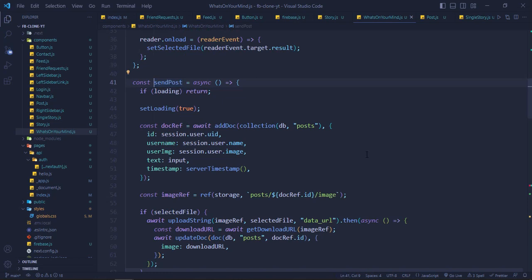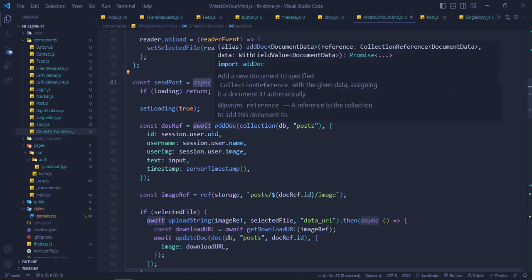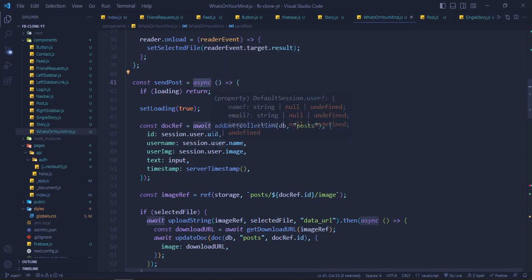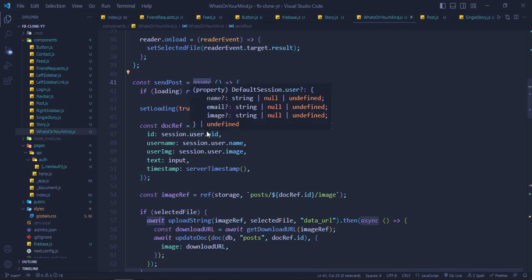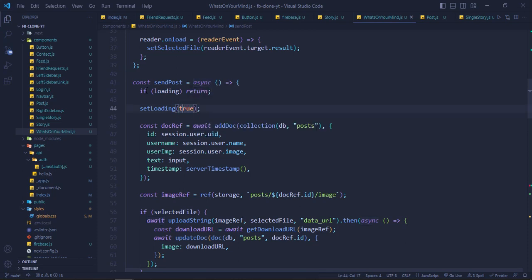So send post. First of all, this send post is async, which means it can await a function call, and it's going to wait until that function has completed its task, and then it will go further. The first thing we are checking is if loading is true, then return. Then we will do nothing, we will not do any step, we will just return from this post.